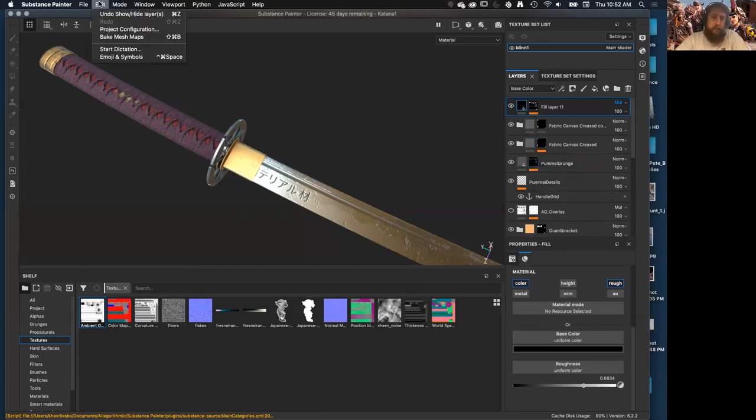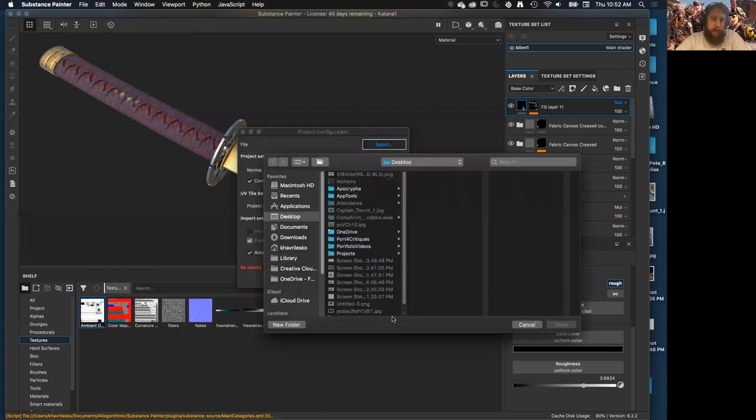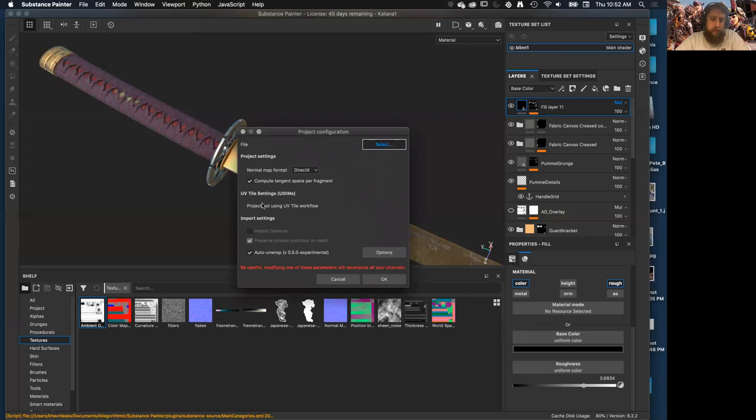All you guys have to do to replace your model is go to project configuration and throw in a new game res right here. Make sure it's all put in the right way. DirectX, tangent space per fragment, that needs to be turned on. Get everything that needs to be in there. Probably not the auto unwrap. That's gonna mess up your UVs. Hopefully you guys have that stuff turned off.